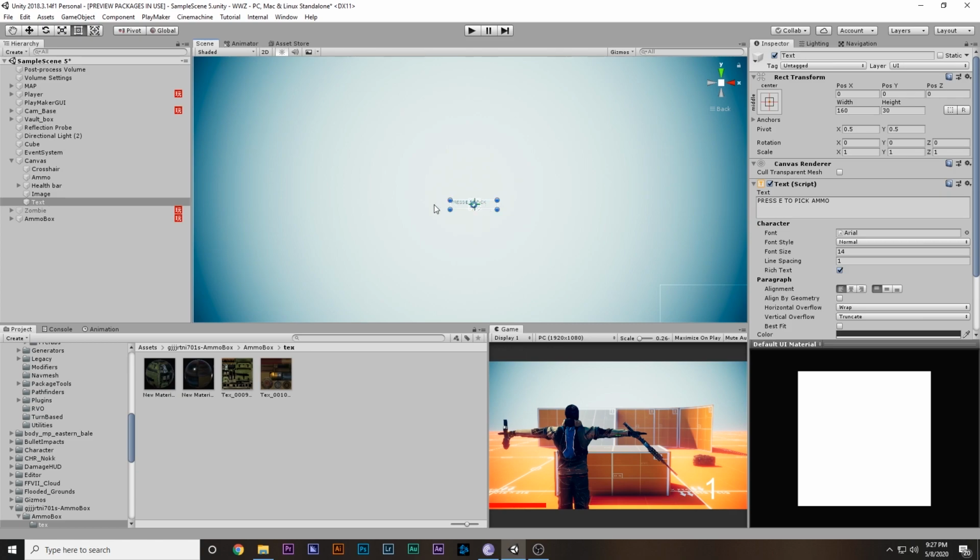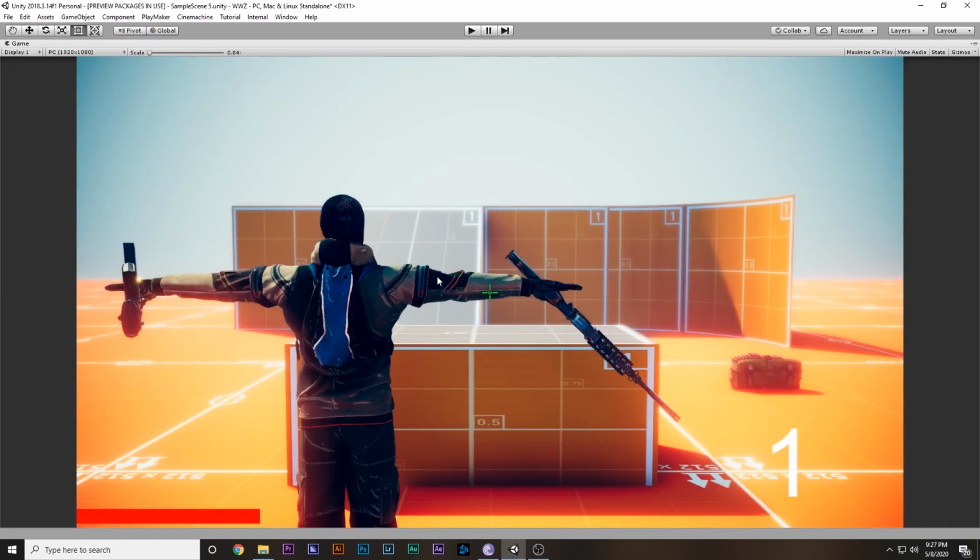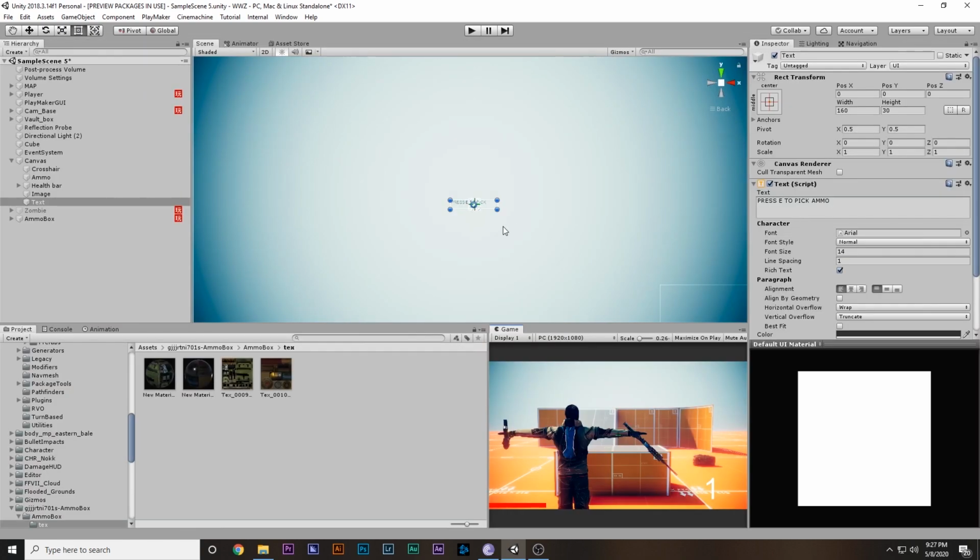So now we will have to make it bigger because we can barely see it, or we cannot basically see it. So in order to make it bigger, I'm gonna go ahead and select this tool over here and make it bigger, but it will not make it bigger at all. So how do we make it big? Well, you will have to make it big from this font size over here. So if you increase it, as you can see, it is increasing, but we can no longer see it because, of course, we will have to make this bigger, just like that. So press E to pick ammo.